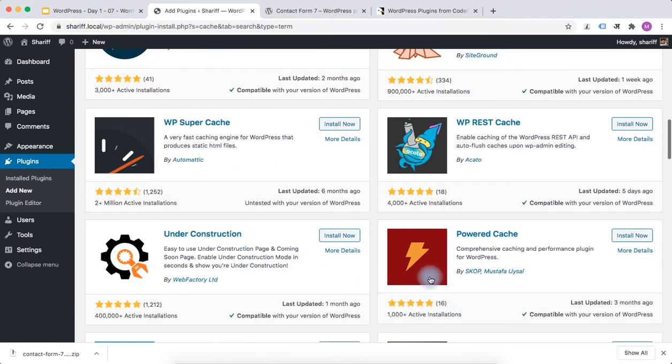Do not go down and install plugins like this. They haven't been updated for 3 months, and they have only 1000 plus active installations. They say it is a comprehensive cache and performing well, but we don't know exactly how good this plugin is, because it does not come from a credible source, or people are not talking about it. Only 16 people have recommended it. I would just skip this option.